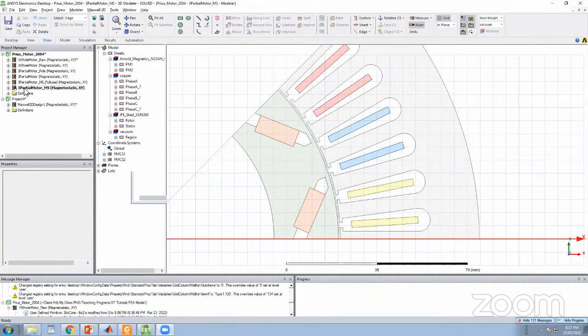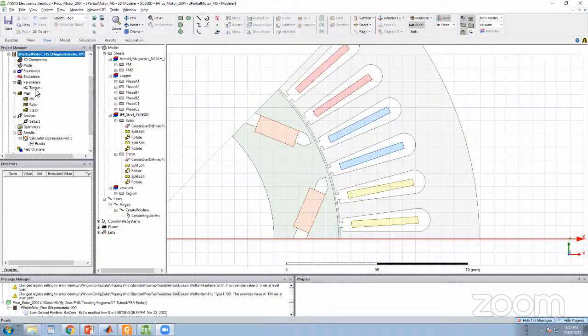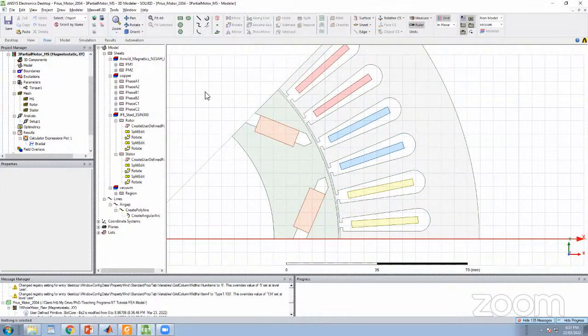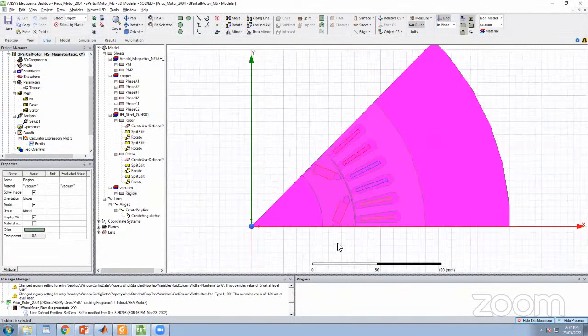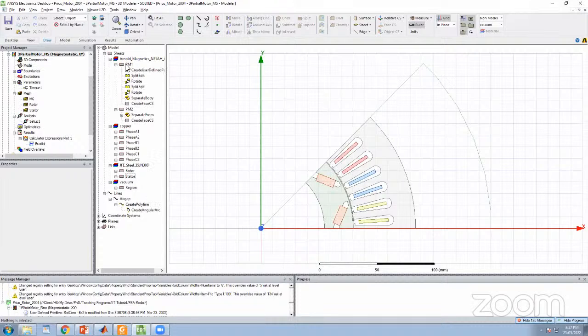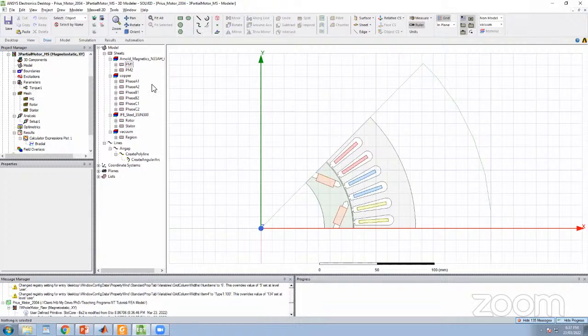Let's go to this one. This is the pre-solved model, similar to what we get. We only have the geometry of one pole, and this is the copper winding and magnet. The direction of the polarity of the magnet is already assigned. The next thing we need to do is to give the rest of the parts a material.